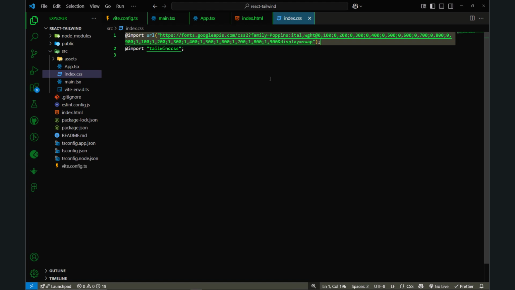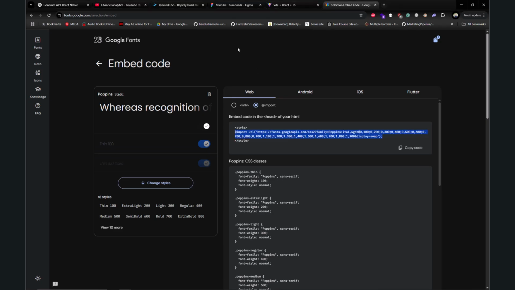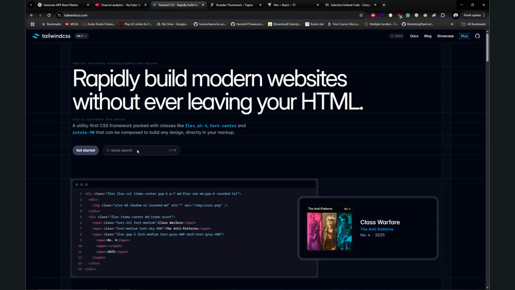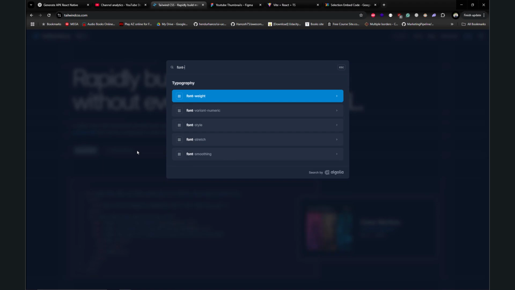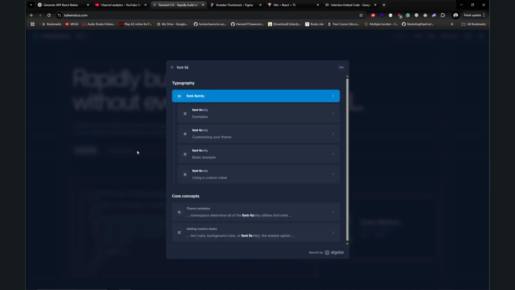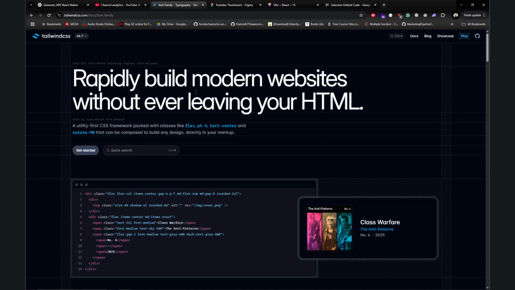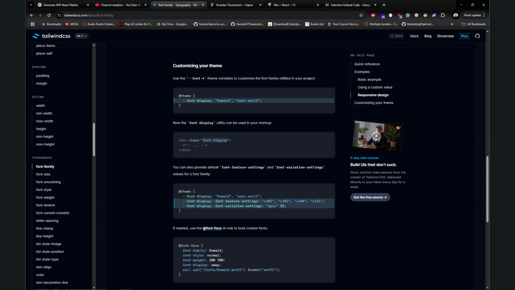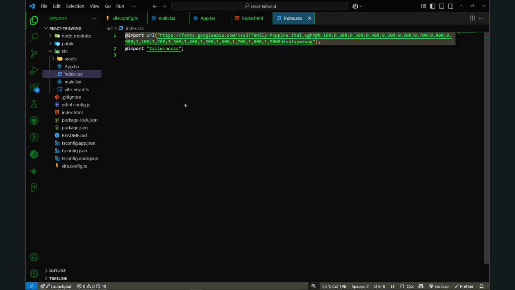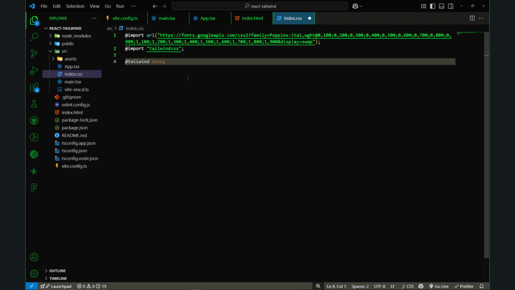Let's save this file and go to the Tailwind CSS documentation, and here you have to search for font family. Click on this one, scroll down, and here you will find this line. Just copy this object, add theme, go back to the index.css and paste that.